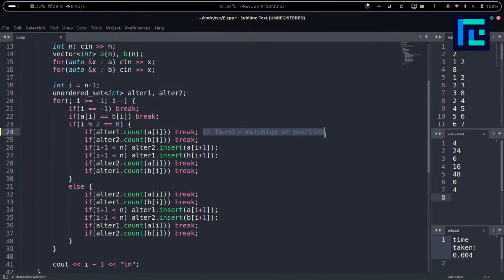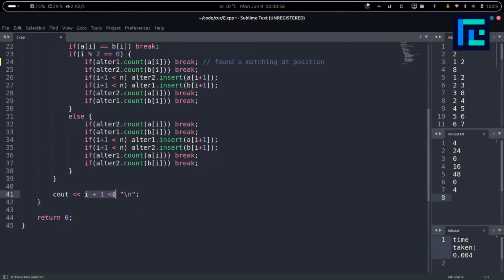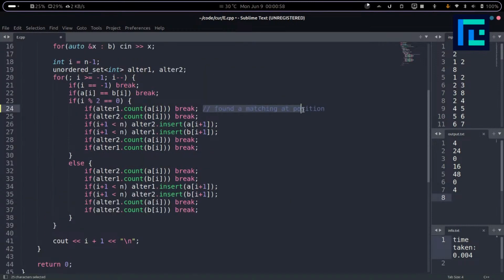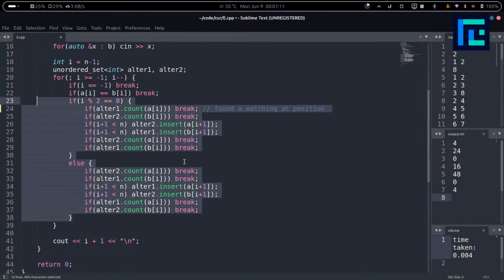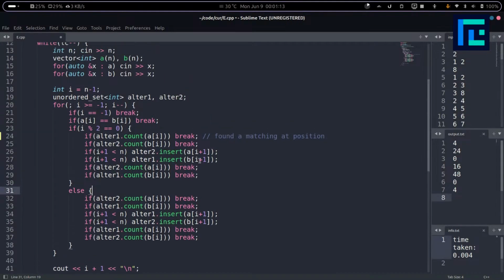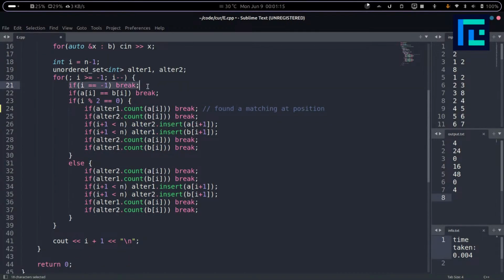So if any time we find a matching, we simply break and we can output I plus 1 as our answer. Okay. So similarly for the odd case, here this was the even case. For the odd case, it's the exact same code, but alter 1 and alter 2 are flipped. Right? It'll become alter 2, alter 1. So it's the exact same code, but I gets flipped. And that's all. If I equals -1, that means there was no matching at all, and the answer becomes 0. Otherwise, there was some matching, and the answer becomes I plus 1.